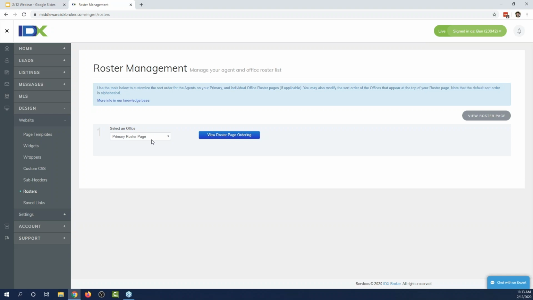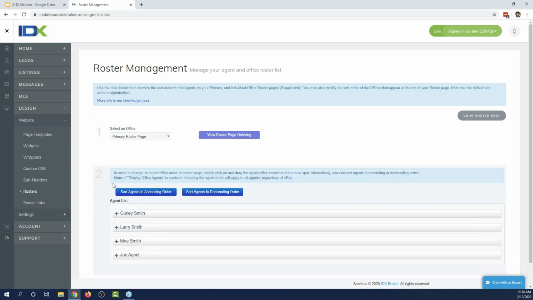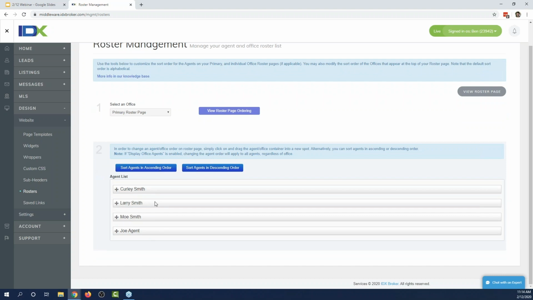So maybe if you're a really big brokerage and you have multiple offices within the MLS, you can also differentiate that way. If you want to adjust the ordering of how your agents display, you would just click View Roster Page Ordering. And then in the second step here, it'll show a list of the agents that are created within the IDX Broker account. And then you have these two buttons here.